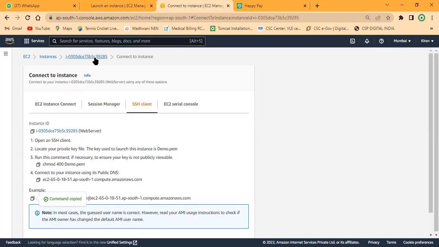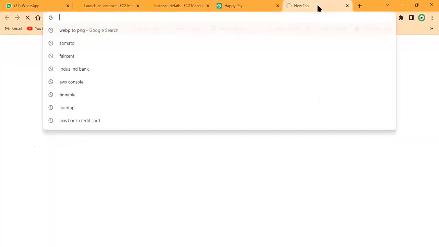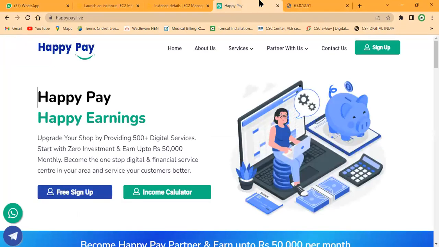Before that, I can also check with either the public IP or EC2 DNS. See, happy pay is there. Correct. Yes, so this is how it is. It is completely up and running, my web server.